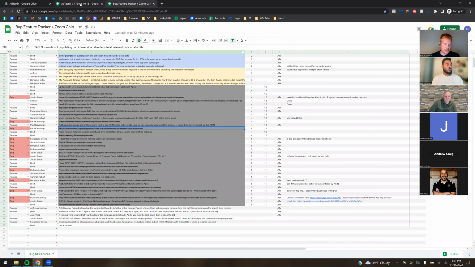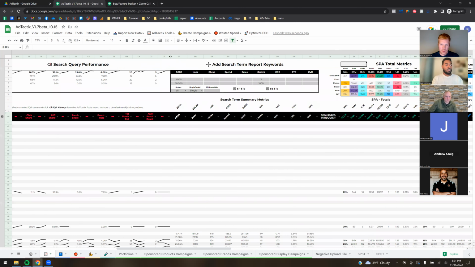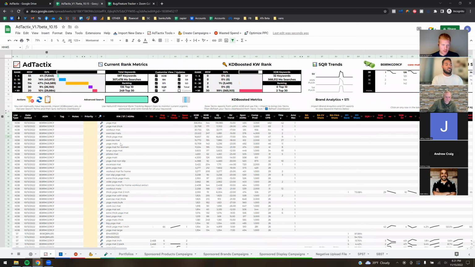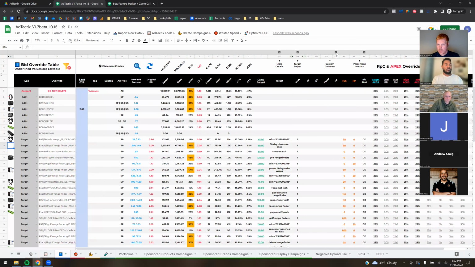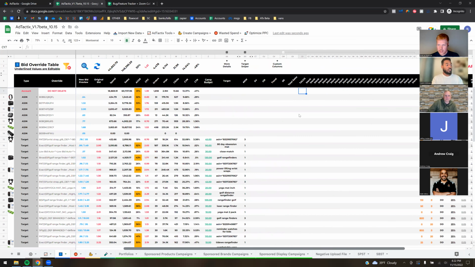Paco's formula. So with this AdTactix dashboard, we've got the potential to pull in a lot of data if the keyword is on here, and you're tracking it in this column. You could pull in a lot of data into this bid override table that can be very useful. You can see this custom columns. I've started experimenting with just total sales and tacos. This actually is not from the AdTactix dashboard, though.